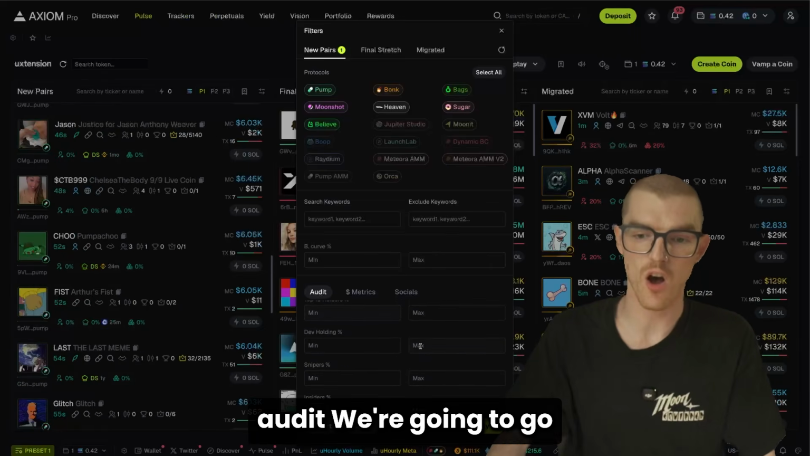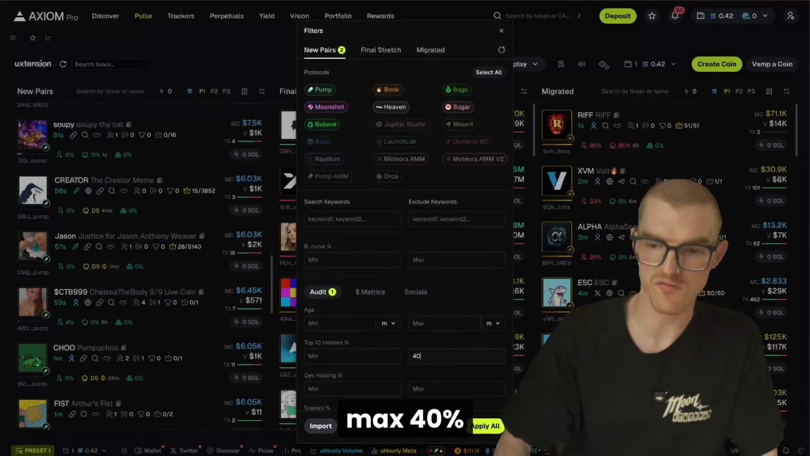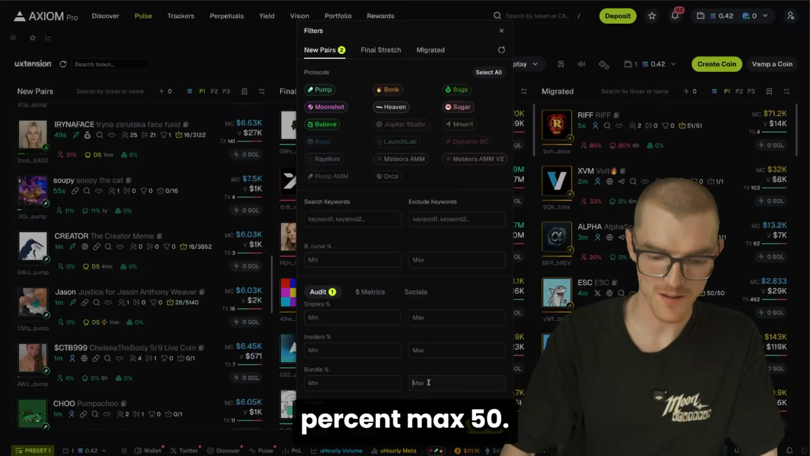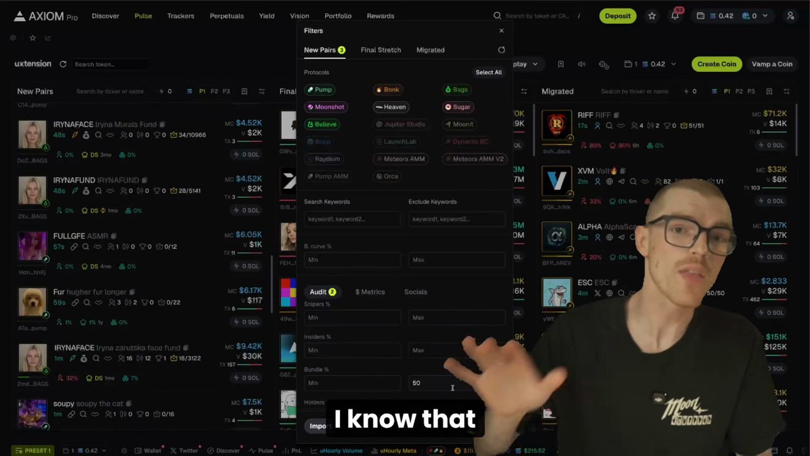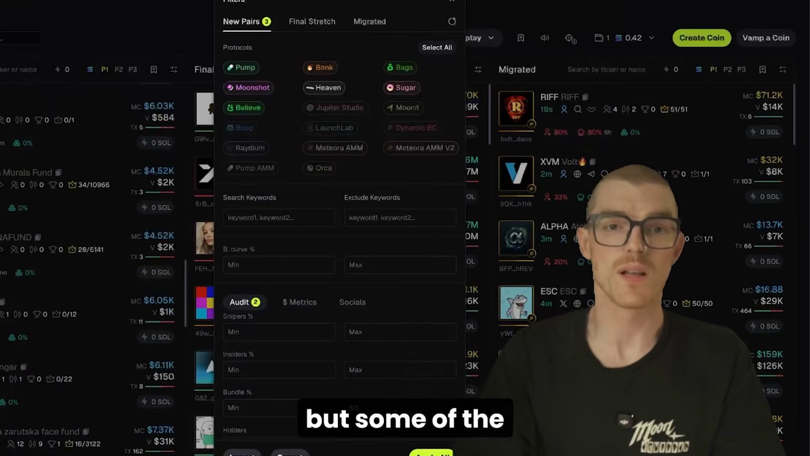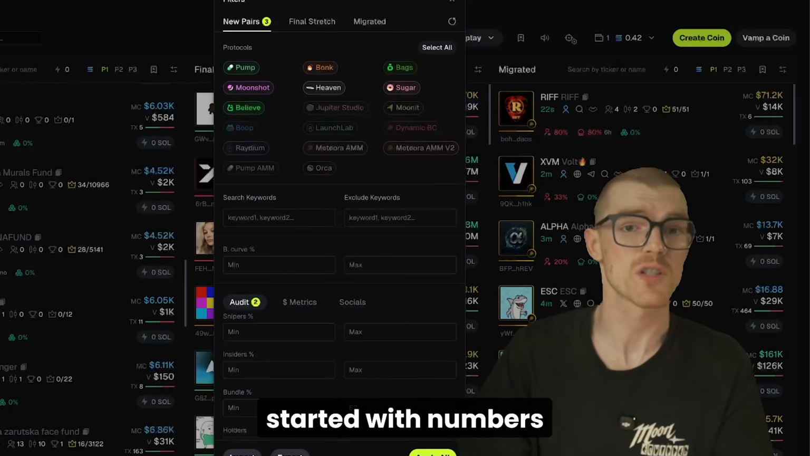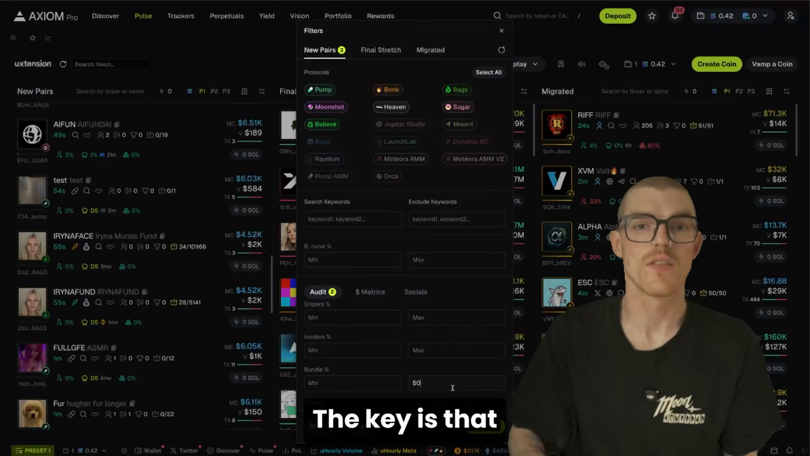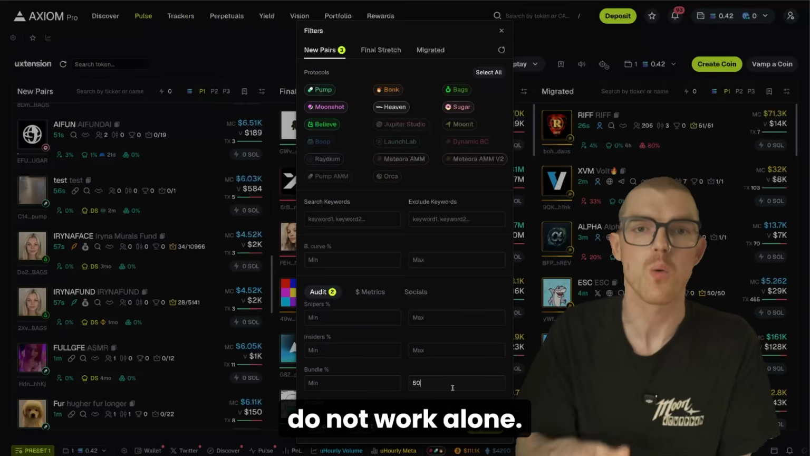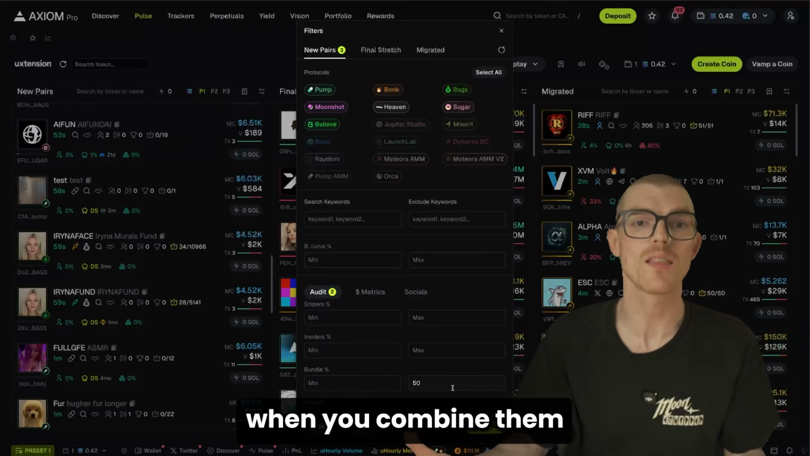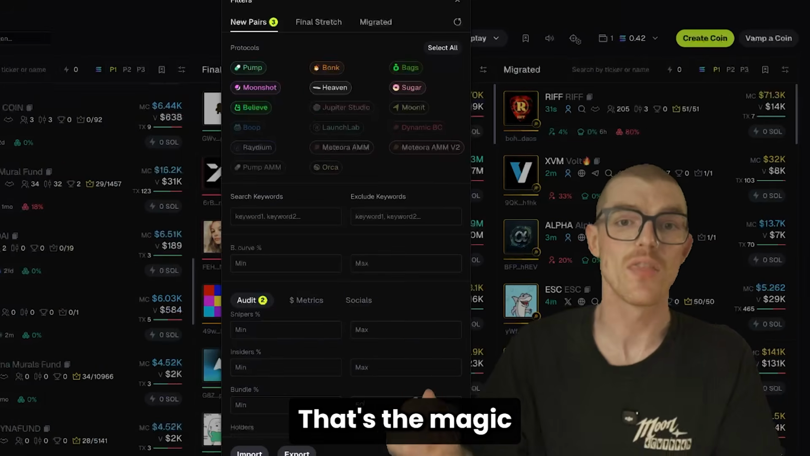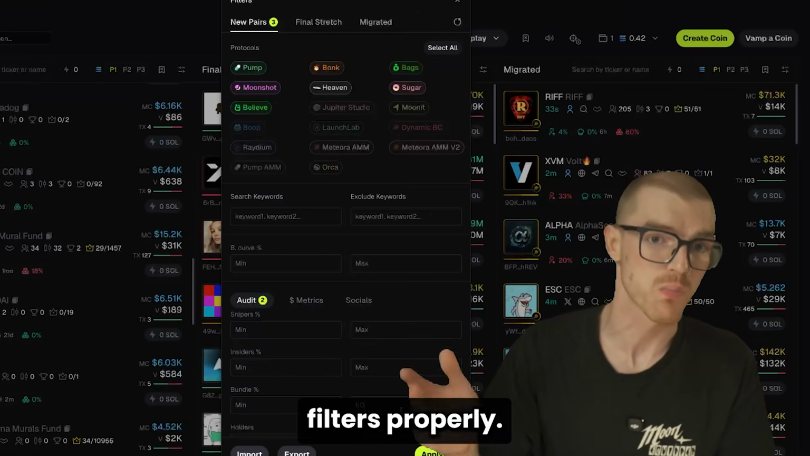So under new pairs audit, we're going to go top holders, max 40%. We're going to go bundle percent, max 50. Now quickly, I know that you're thinking those numbers sound high, but some of the biggest coins like Trump started with numbers in this range. The key is this: these settings do not work alone. They work when you combine them with all the other filters we'll add. That's the magic of layering filters properly.